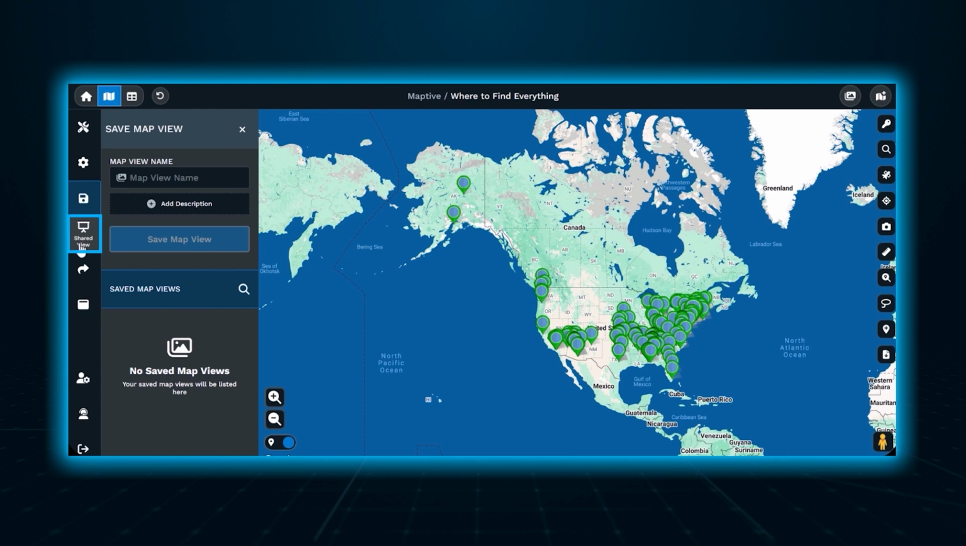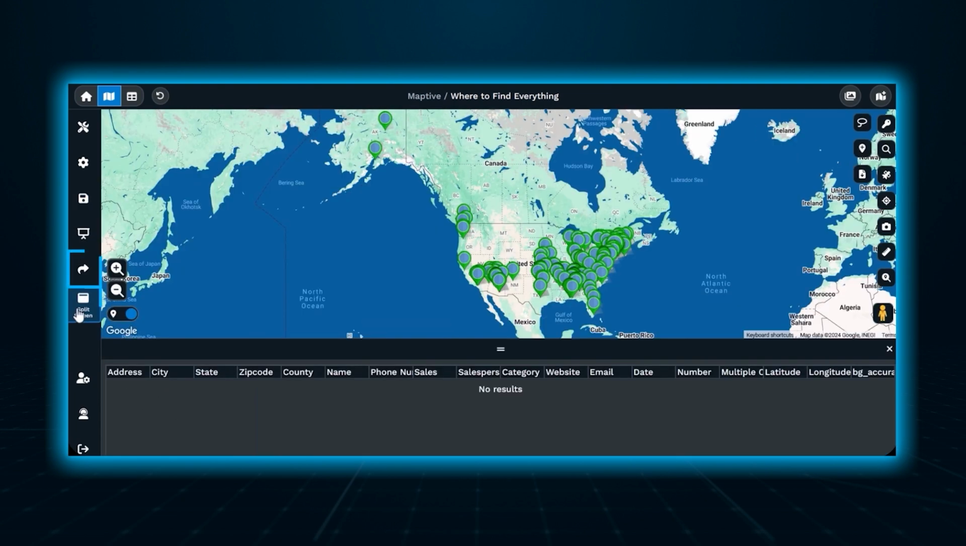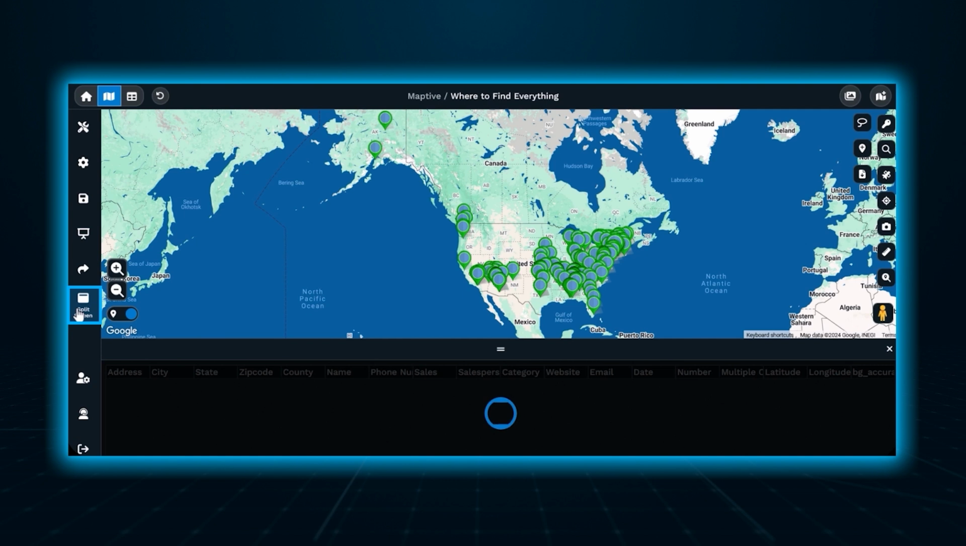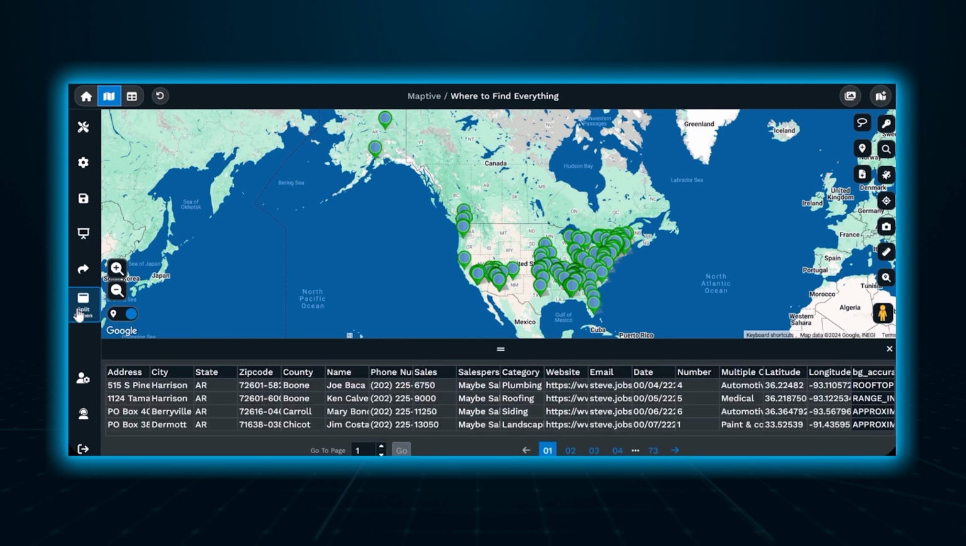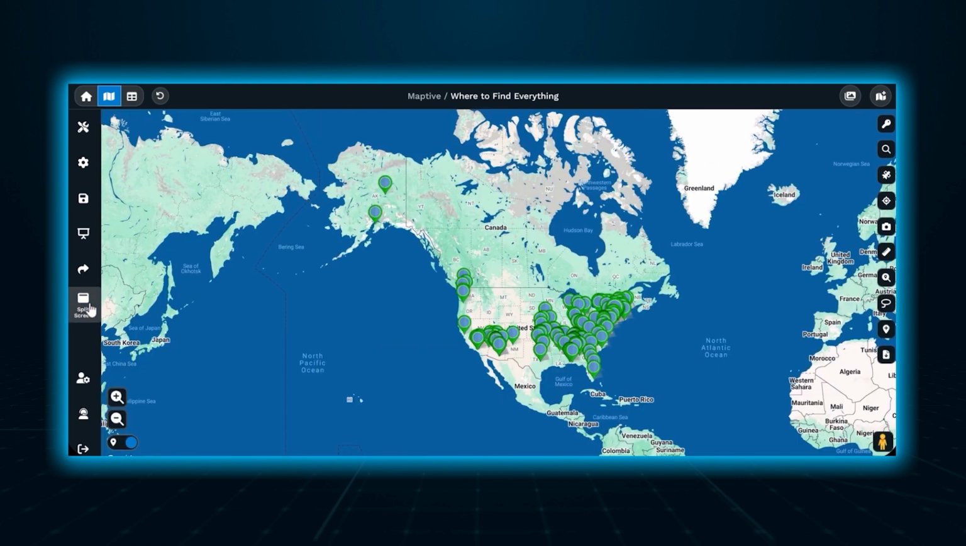Shared view, which will open up a new tab or window so you can view your map in the shared view before you share it. You can share your map from here. Split screen will bring the data up to the map screen so you can see them at the same time, and they will show you approximately where they are. To close it, just click it again.